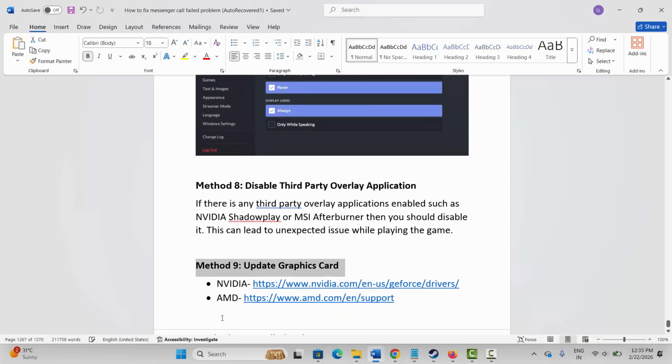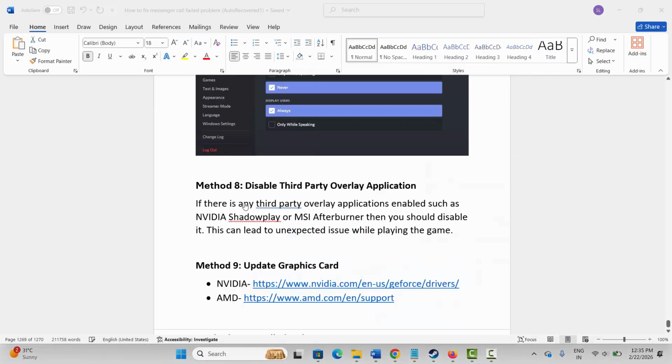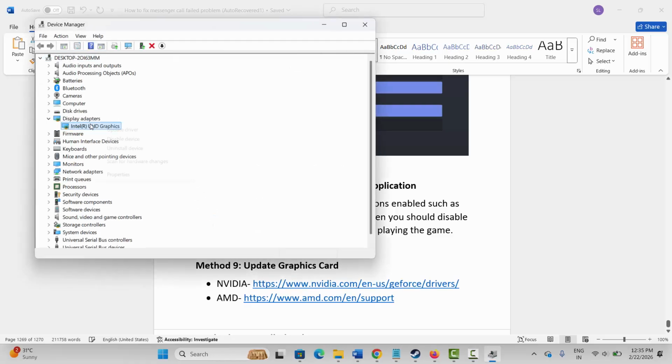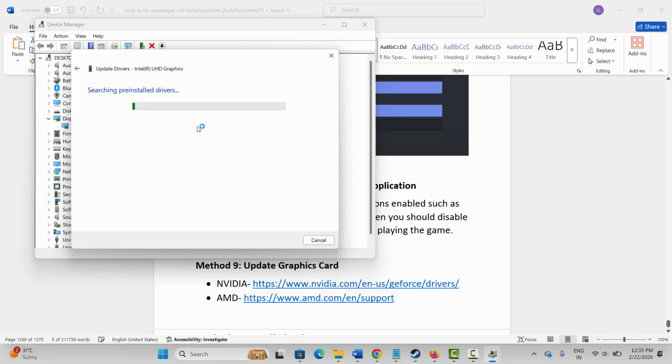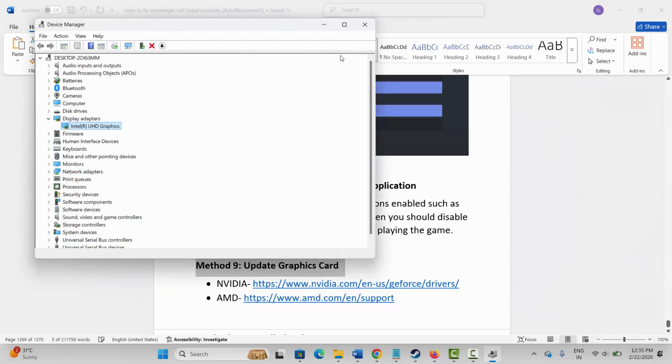Next solution is to update your graphics card. For that, go to the Windows search. Now search for Device Manager. Here you have to expand Display adapters, select your graphics card, right click on it, click on Update driver, and then click on Search automatically for drivers. So this will check and update your graphics drivers. Once done, launch the game and check.